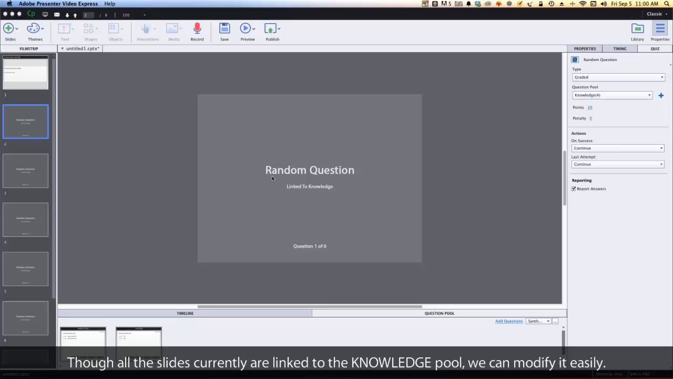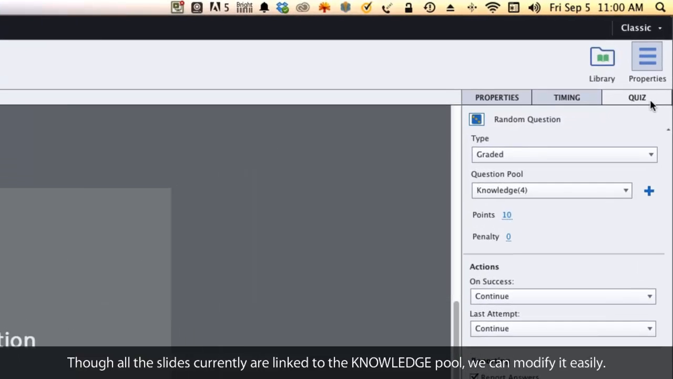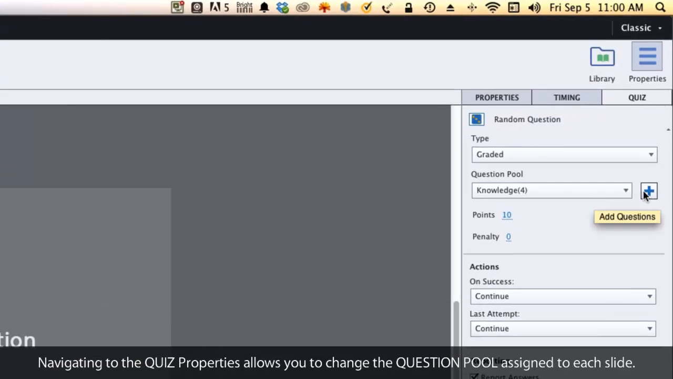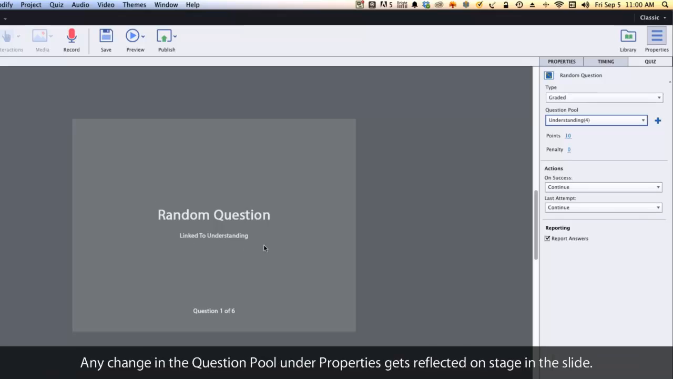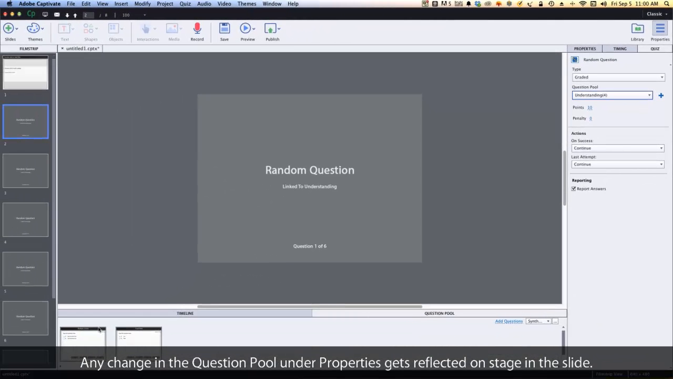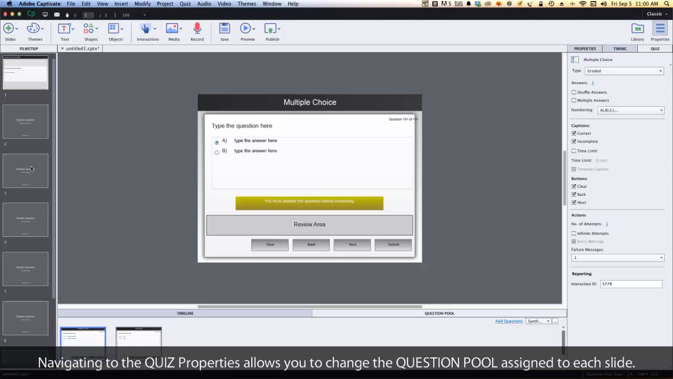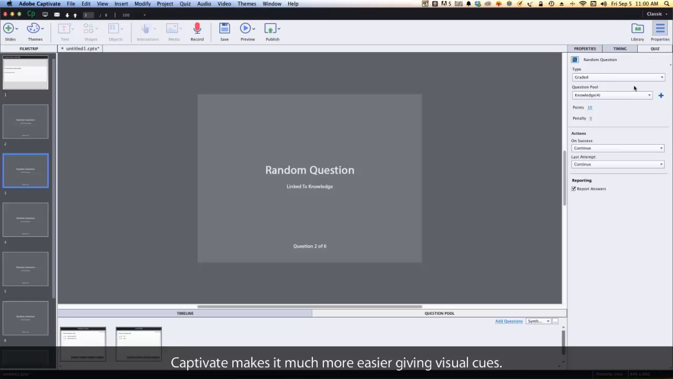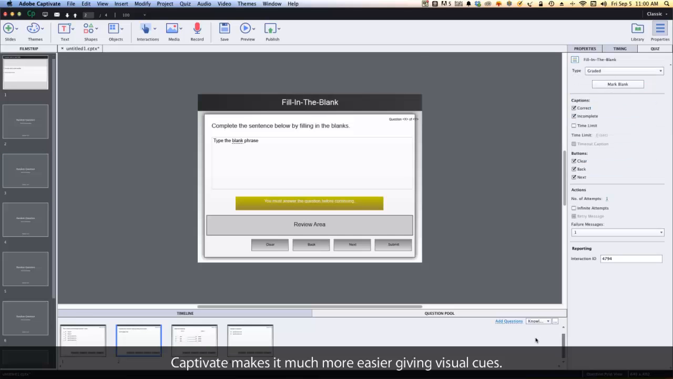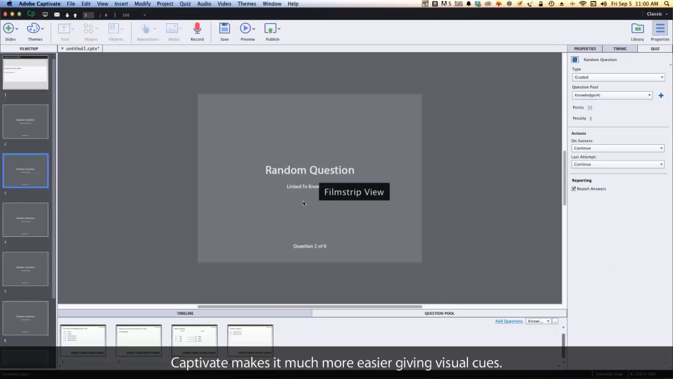As you can see, the random question is linked to knowledge, and I've navigated to the quiz panel here. And I have something called the question pool here. Once I drop it down, I can change the first type of question on the slide to understanding. If you notice, it has changed here to understanding, and the questions here also change. Now we are in the understanding pool, and it has 2 questions. The next is knowledge. If we go to knowledge, we'll have 4 questions here.